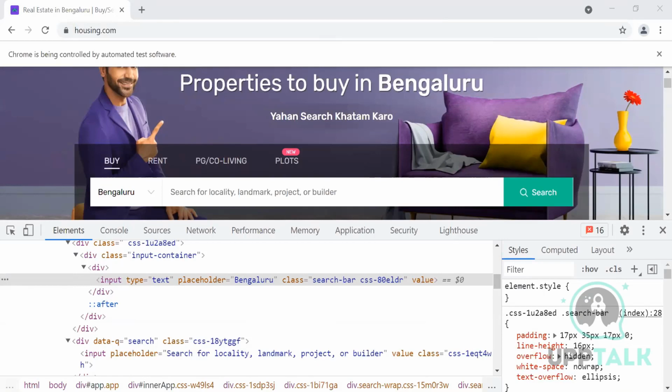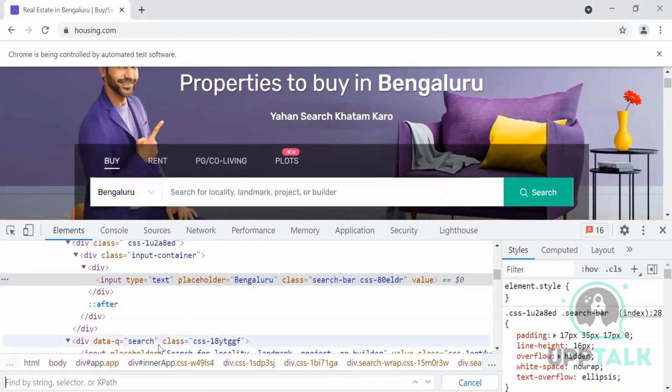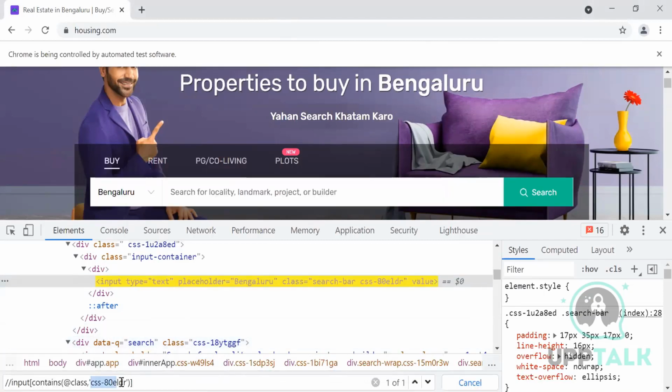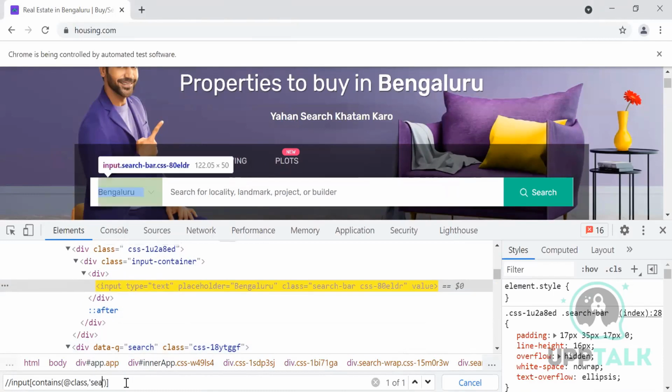Oh, Romil has come with a contains one. So slash slash input contains @class, comma, css. That's the perfect one because we don't have white spaces here now. But one suggestion: when we write these kinds of XPaths, instead of the value css, can we use search, because it's a search city. Search bar. So the same one which Romil has used, I will be using the same thing. But definitely, guys, you are perfect. You have tried it using contains, and I really appreciate that you are doing this kind of stuff.